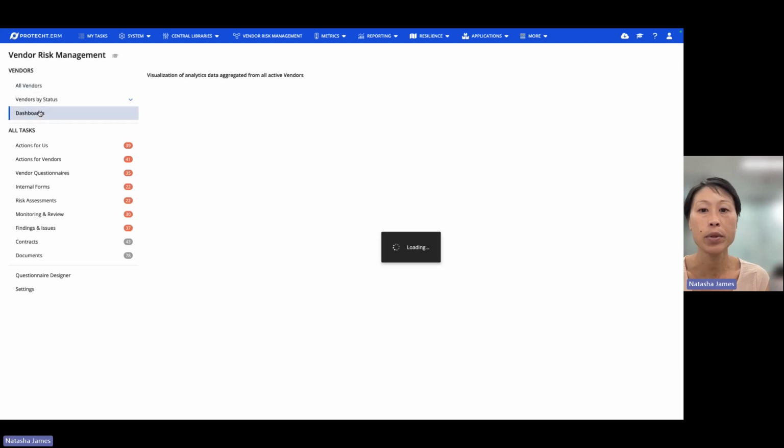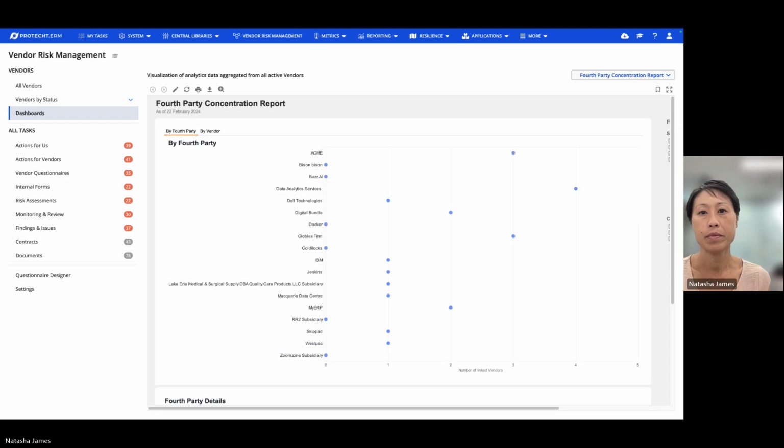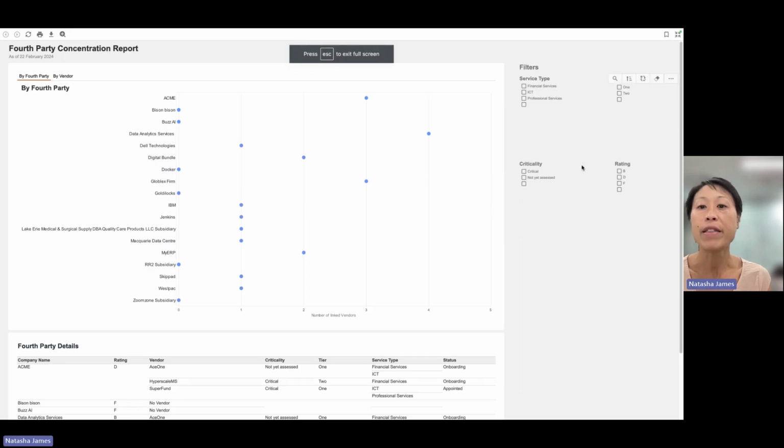So clicking into our dashboards, the fourth-party dashboard provides a visual chart to identify where a fourth party is relied upon by multiple vendors, creating concentration risk for your organization. In this example, which I will expand, the dots on the right indicate a higher concentration risk due to a higher number of vendors linked to a fourth party.